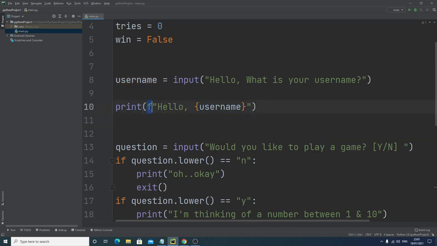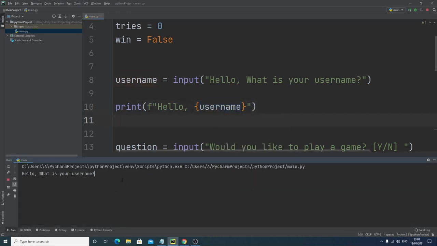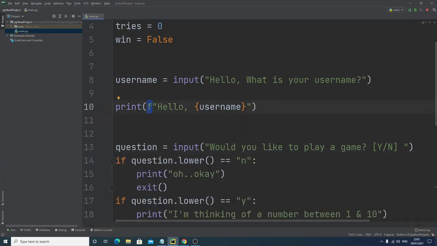You add an F, just the letter F, before the first double quote, and then in curly braces type the actual variable. So if I show you this, run this script, if I type user1 here, you can see it says hello user1. That F stands for format, and that means you can actually type variables in between curly braces.